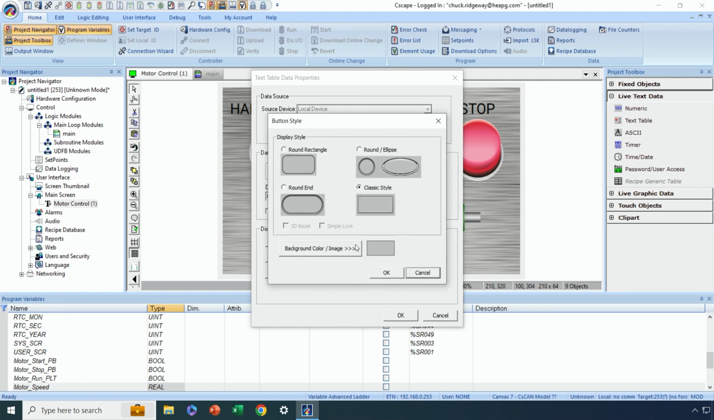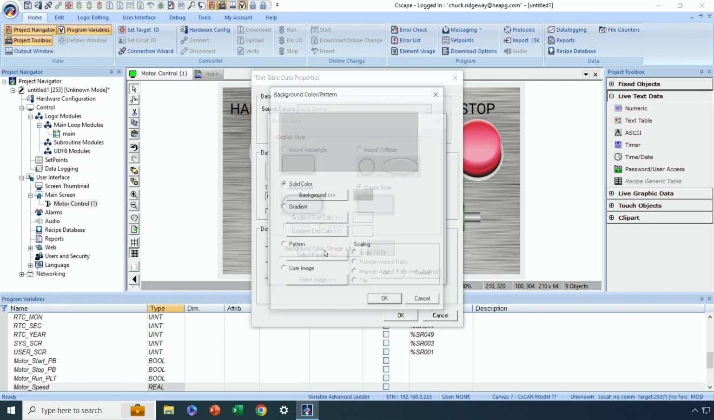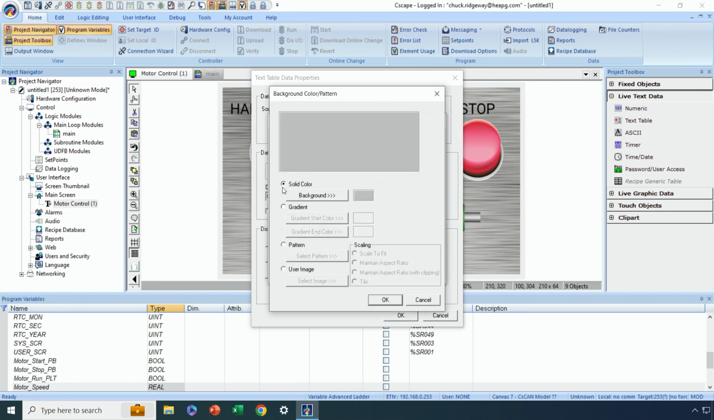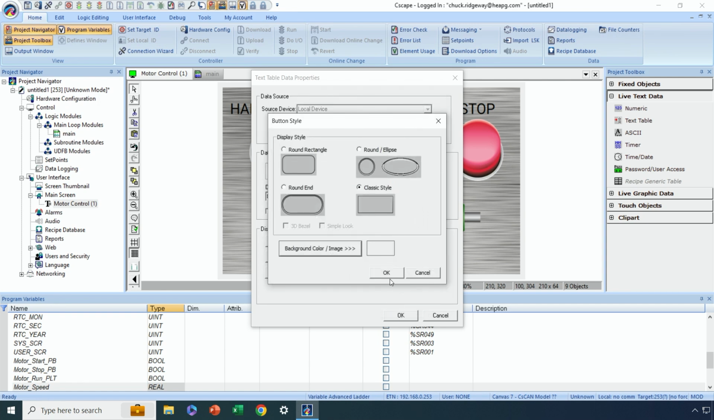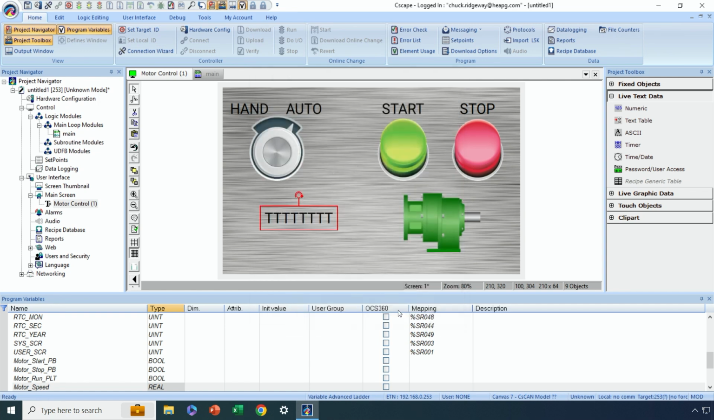So under display style, I'm going to go under background color / image, select color, but I'm going to select none so it's nice and transparent. Okay, and then I think that'll be what we're looking for. That looks pretty good. Then I can move that over here where I want. I'm going to put it underneath instead of above. And that looks like that'll work just fine.